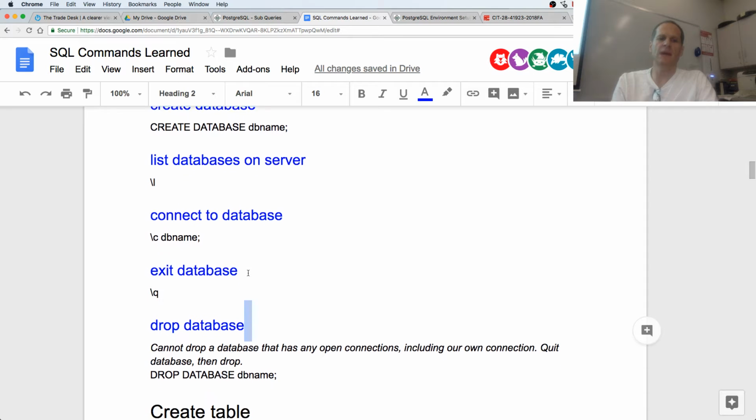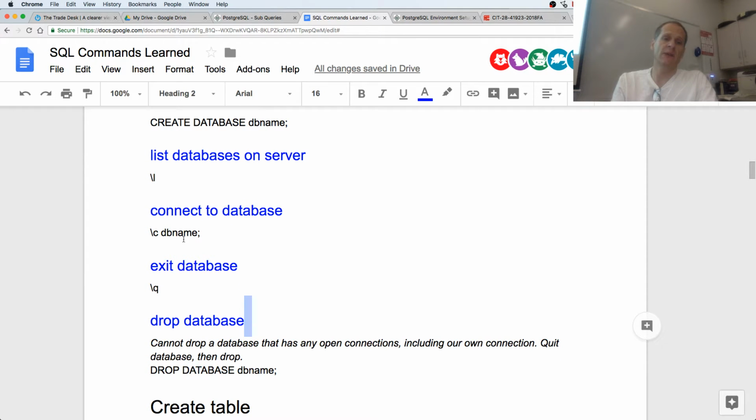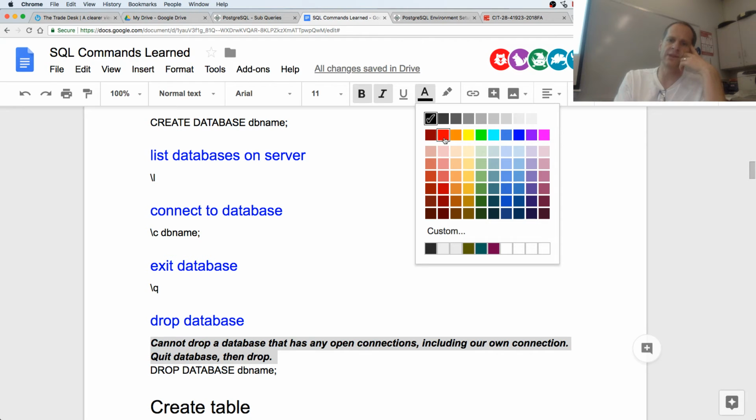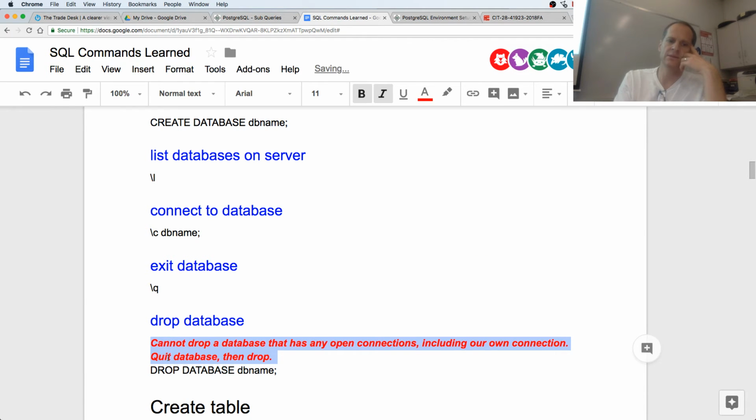Create database, \L, \C, DB name, \Q, exit database, and drop database. One important caveat, you cannot drop a database that has any open connections, including your own database, so leave that database, switch to a different database to drop it.